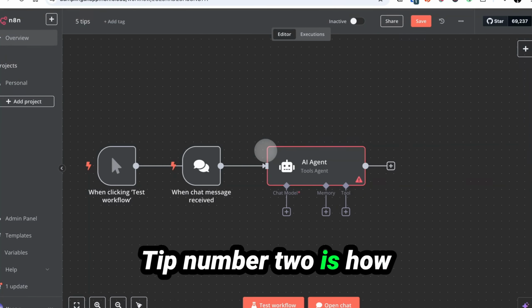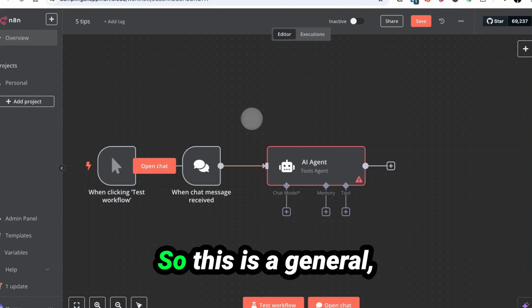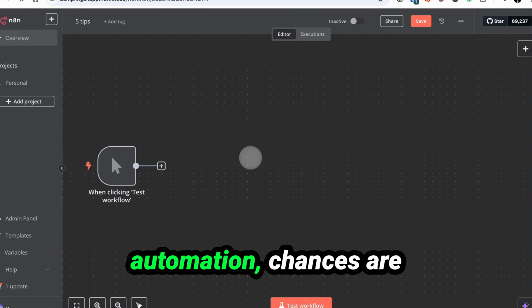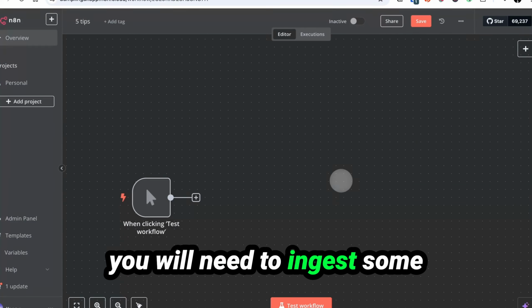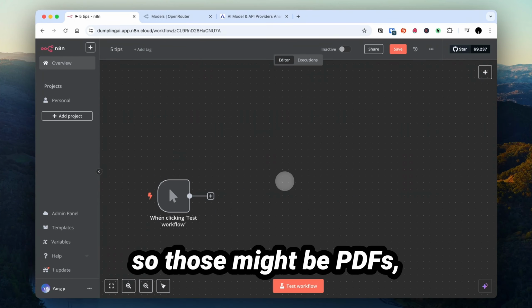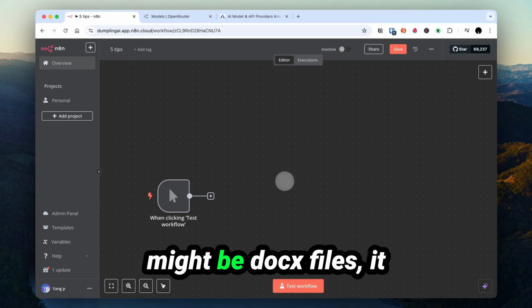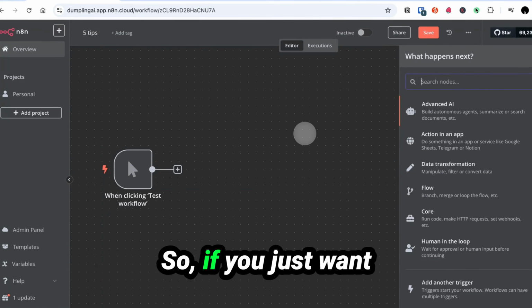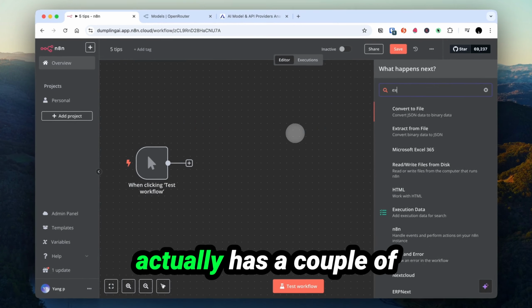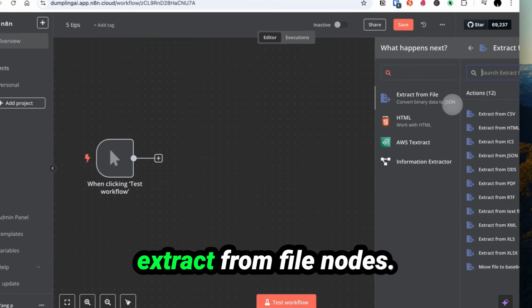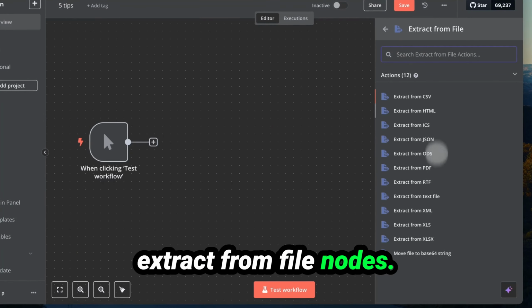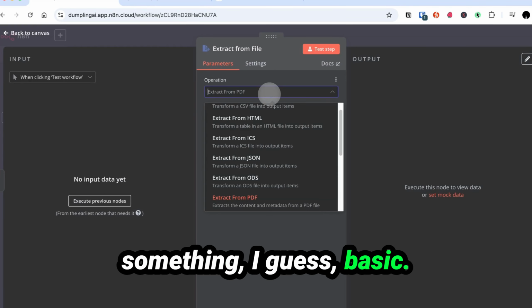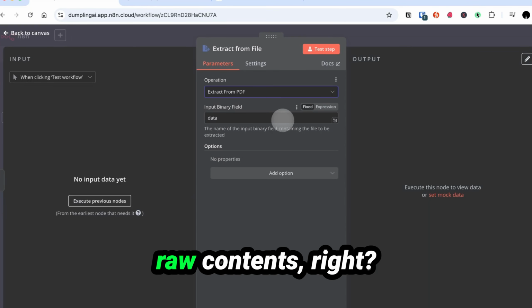Tip number 2 is how to handle documents. So this is a general, I guess, rule. If you're building an AI automation, chances are you will need to ingest some sort of files or documents. So those might be PDFs, might be docx files, it might be websites, it might be any of those things. So if you just want something basic, n8n actually has a couple of extract from file nodes. And these do a decent job if you just want something, I guess, basic. So it just gets the raw contents, right?